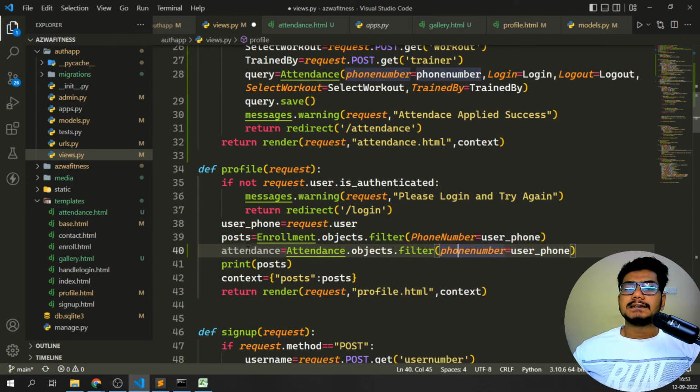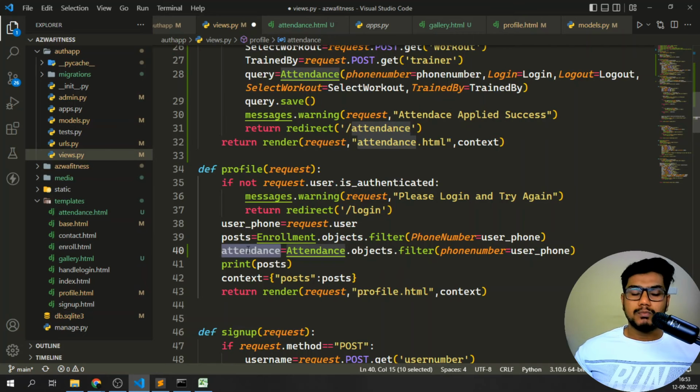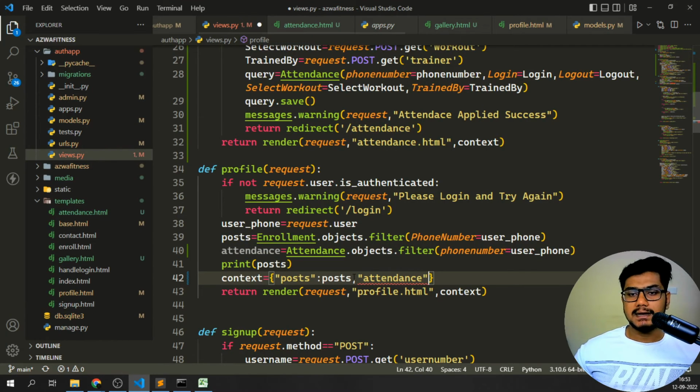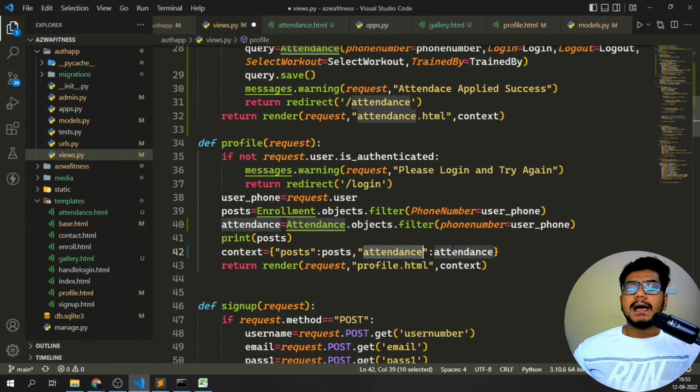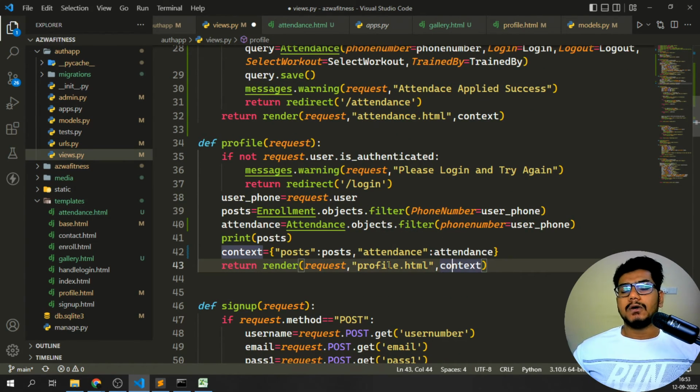If it matches, I want to get all the data in the form of attendance. I'll just pass it as attendance dot attendance. Okay, done. So now the attendance is coming to the context. I'll just show you how. Now all the data is coming in the form of a dictionary as attendance.